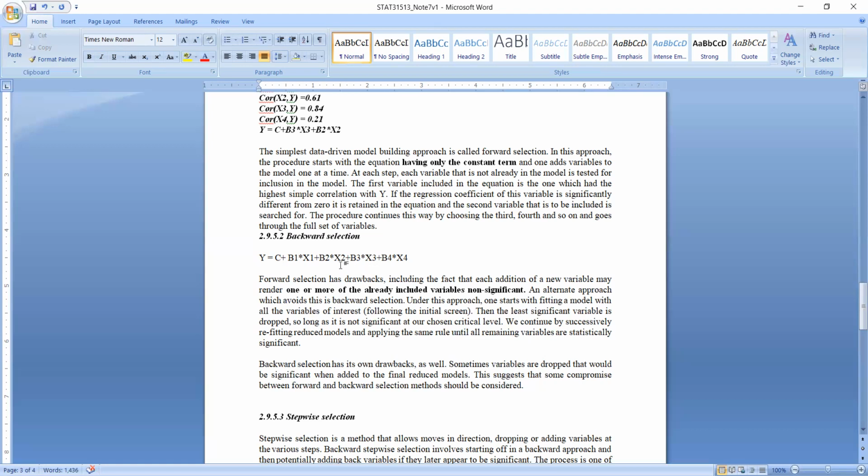So in this case, let's say when we fit the full model, we can see x1 is not significant. So we can just remove x1 and we can come up with the new model without x1, and then we check for the significance of the variables. So likewise, we can just drop the variables starting with the full model. So in that case, we can also come up with the best model.